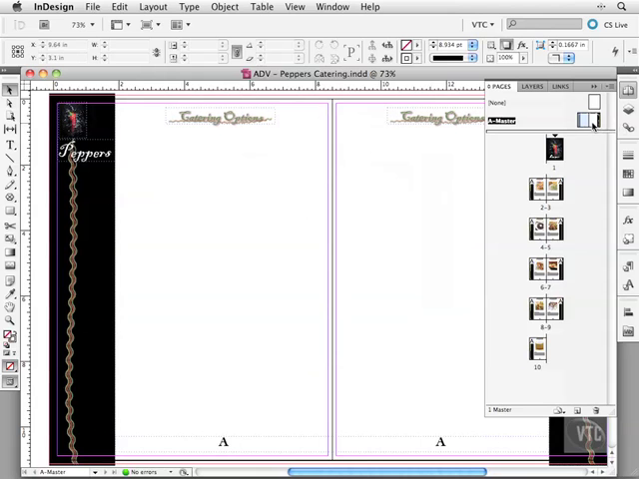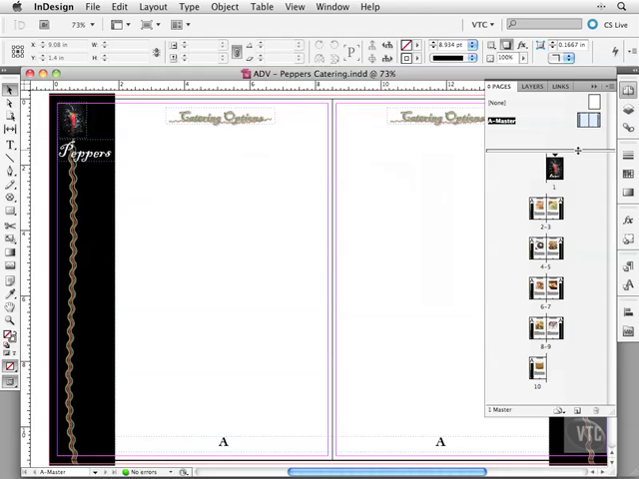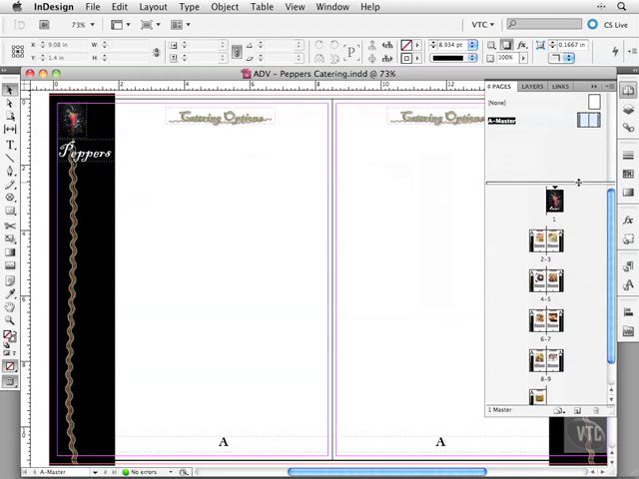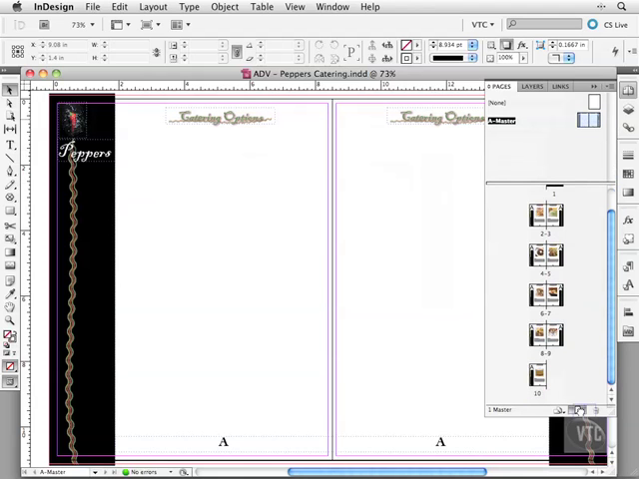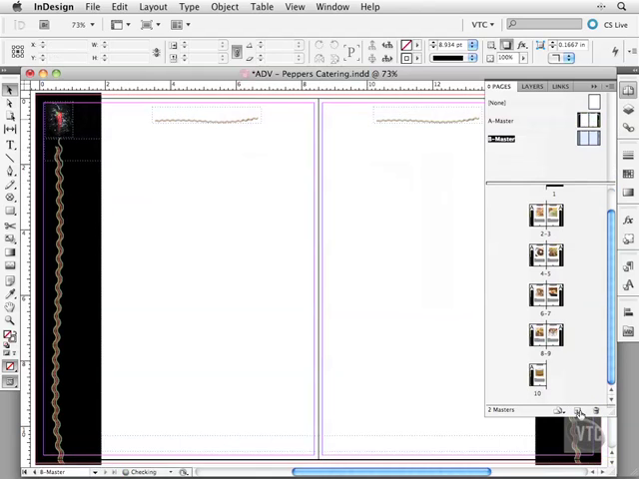Now it's important you select both of them because there's a left hand one and a right hand one. They are different in this case because it's a spread. I'll hold down the shift and click on this one. I'm going to make this window a little bit bigger just by moving it down like that. And one of the simplest ways to duplicate a master is just drag it down here like this onto the new master like this, like that.